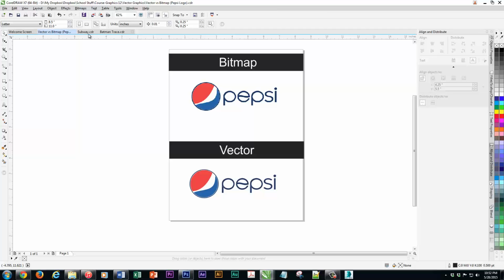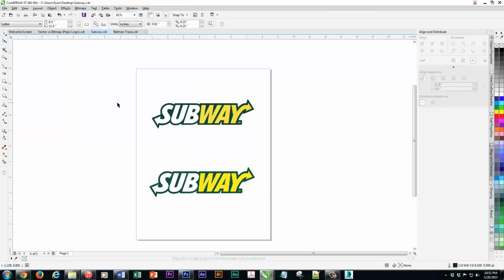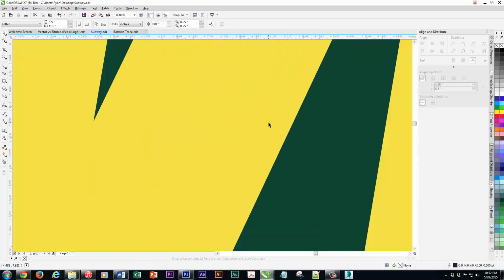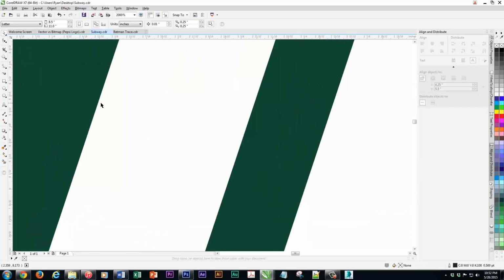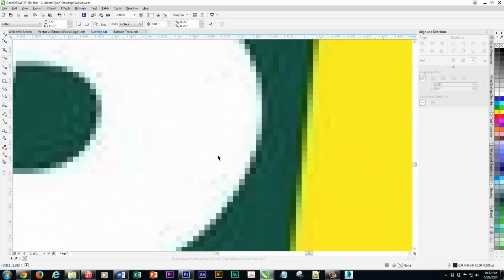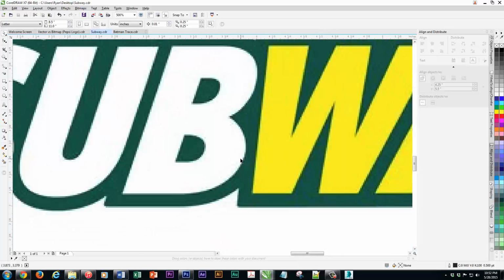Okay, we'll look at another example here. This is the Subway logo. So I've got two examples here. Both of them look very similar. If I zoom into the top one, you can see that this obviously is a vector because it is very, very clean. Whereas down here, as I zoom in, it gets ugly, so this must be a bitmap.